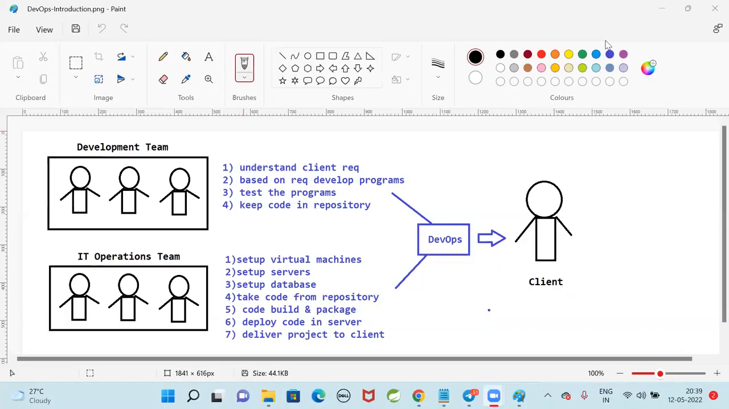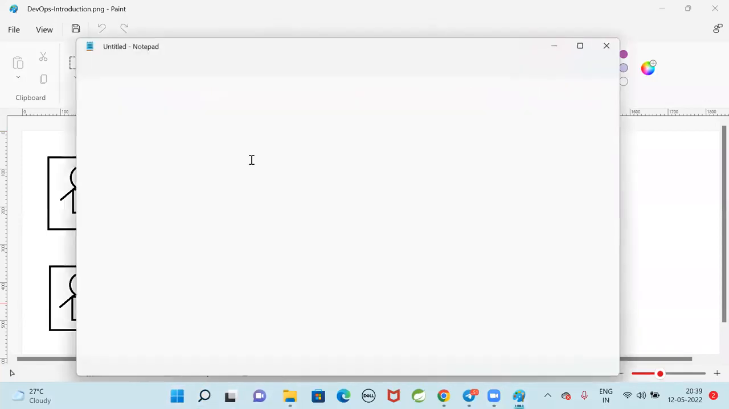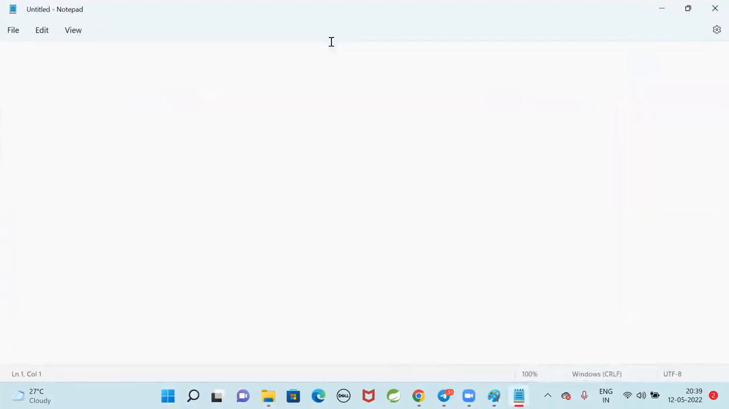In the last session, we started our discussion related to the DevOps course. So we discussed what is DevOps, why DevOps, and what are the advantages of DevOps. Can you guys tell me what is DevOps?